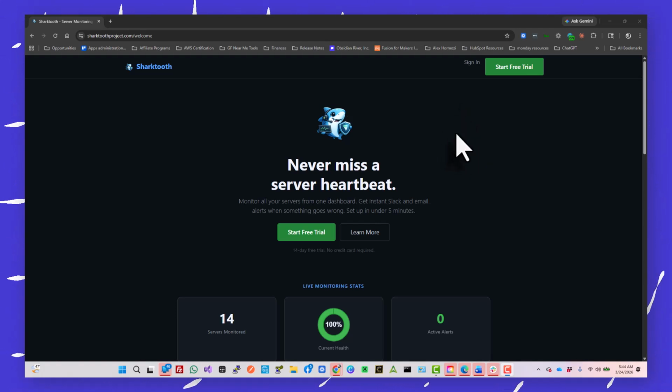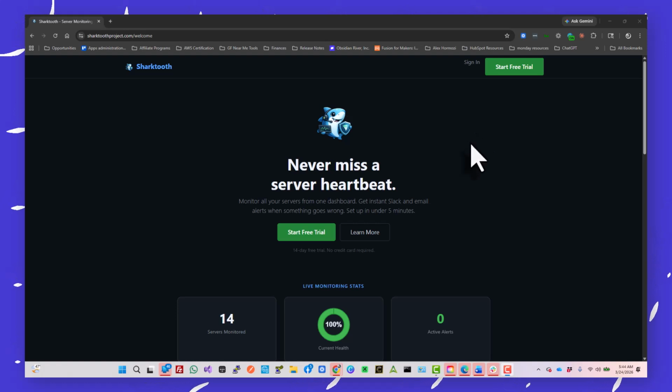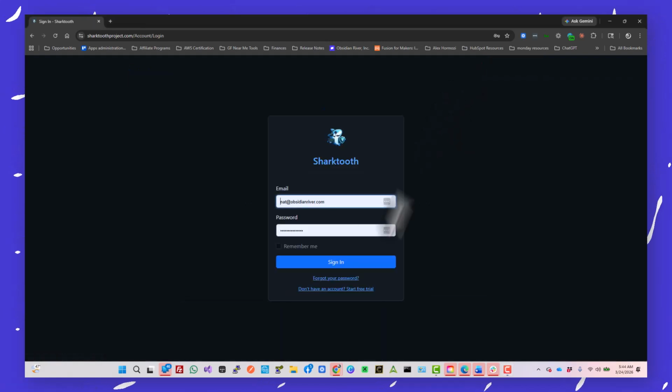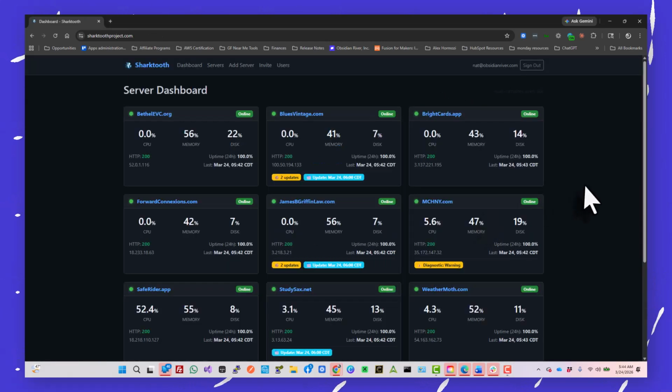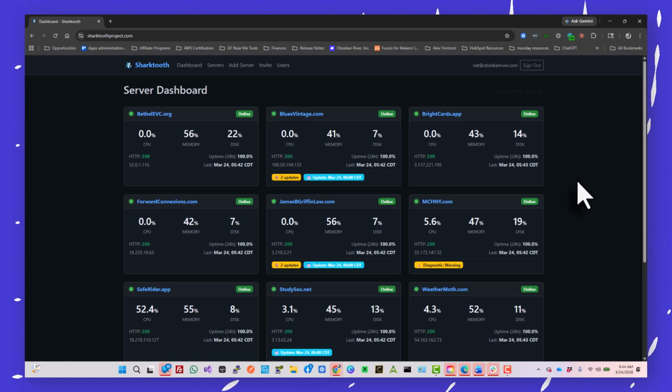This is my site, my product, SharkToothProject.com. Built this all myself to help monitor client servers and keep everything up and running the way it's supposed to be. So I'll get signed in here. This is my fleet of servers. Some are mine, some are my clients. And we're just going to look for anything that's critical or needs attention.